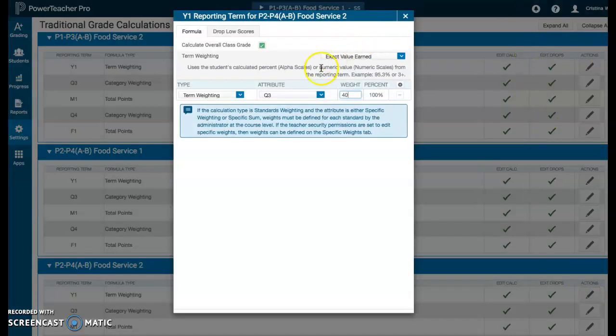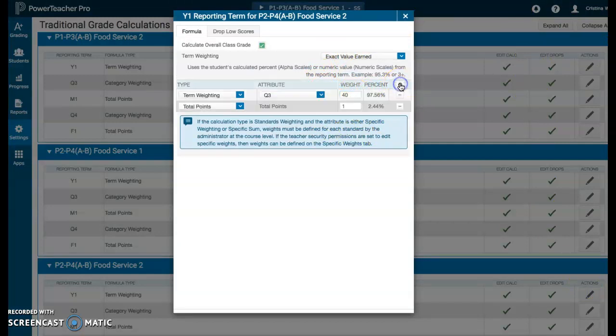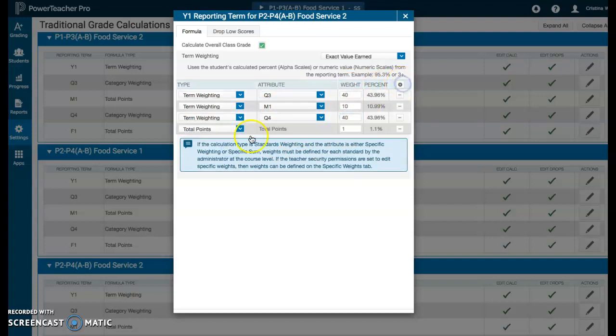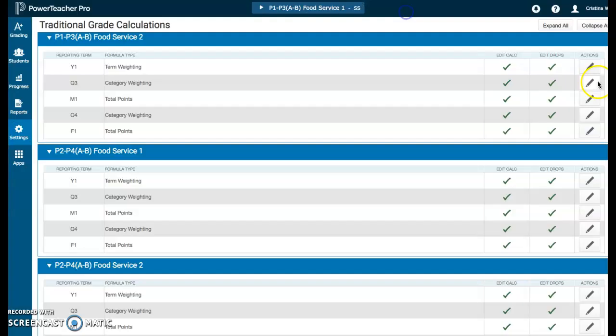Keep going down. Food Service 2, term weighting. Now, this one only has quarter 3 at 40%. So continue on. Add the plus sign, do term weighting, keep it like that. Let's hit the plus sign again, term weighting, 40%, plus sign, term weighting, F1 is 10, and then click save. I can't do that because I'm not the teacher of record.